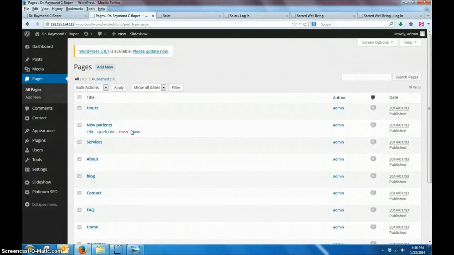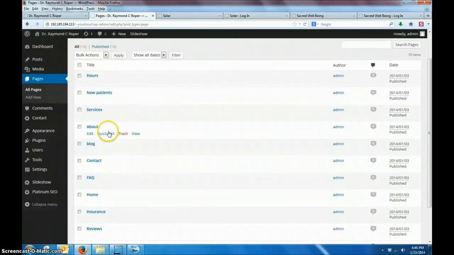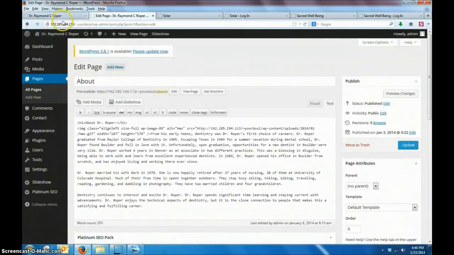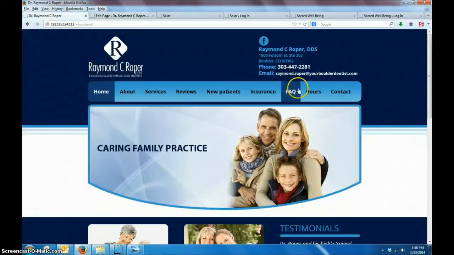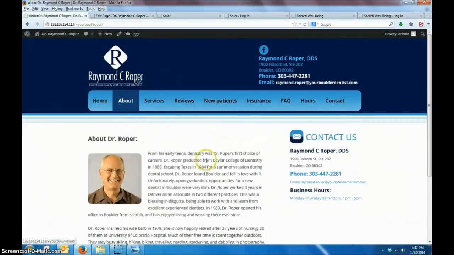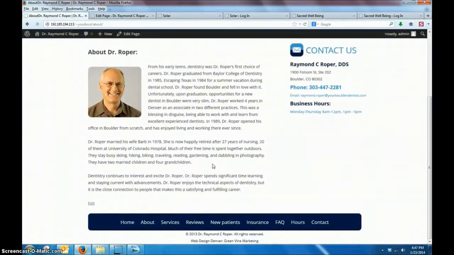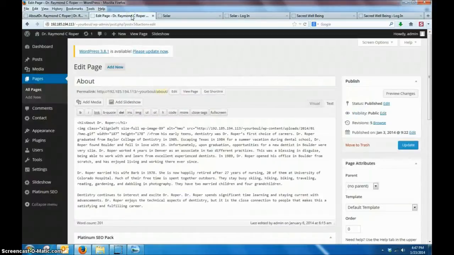So let's select one. We'll take the About page here. And what we're going to do is look at the About page on the front side of the website as well. So here's how it looks when a visitor comes to the website. Now we're going to see it on the back end.